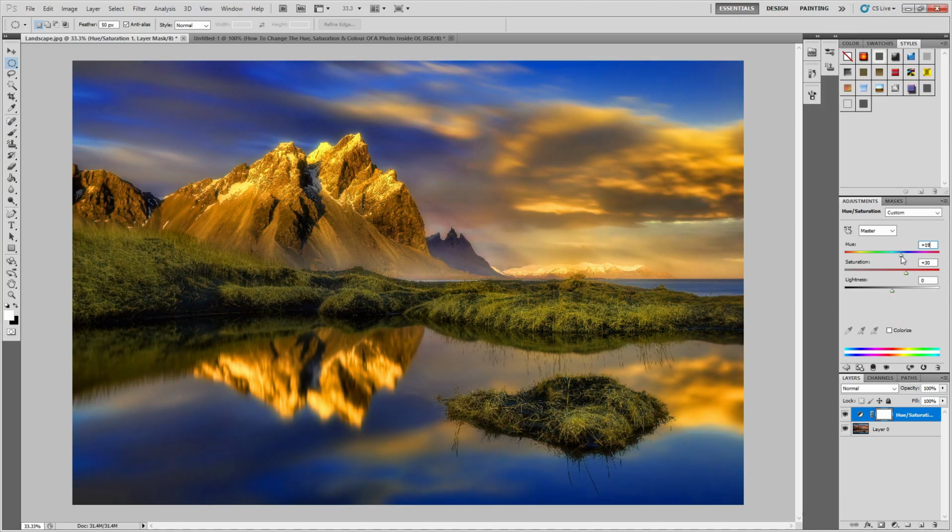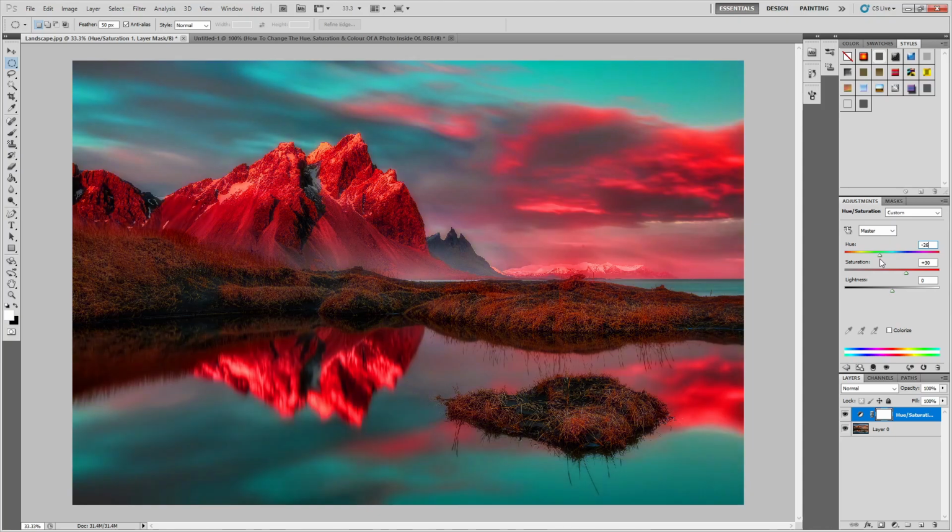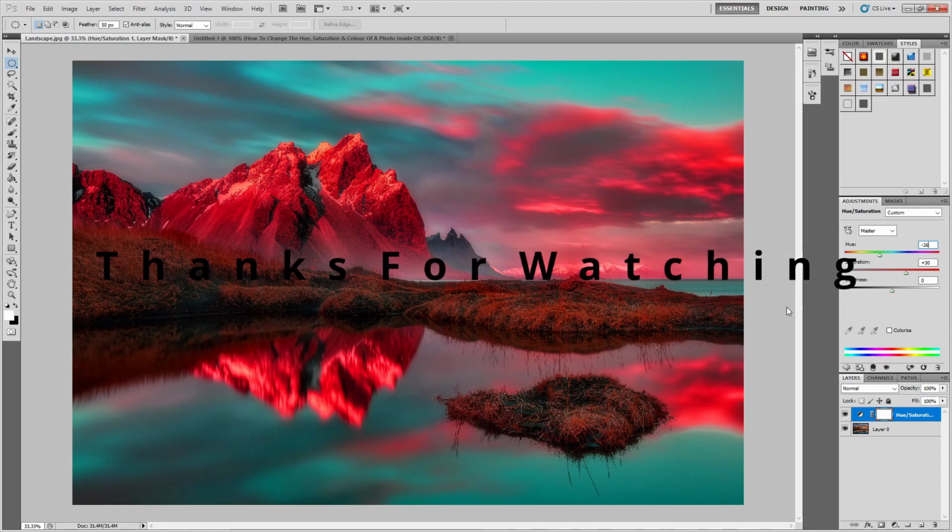We can also use this hue bar to change the color of our image, and now we have this nice pink teal-ish coloration of our image. And that is how you change the hue, saturation, and color of any image in Photoshop.